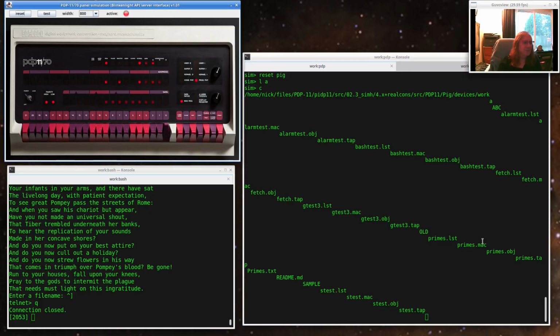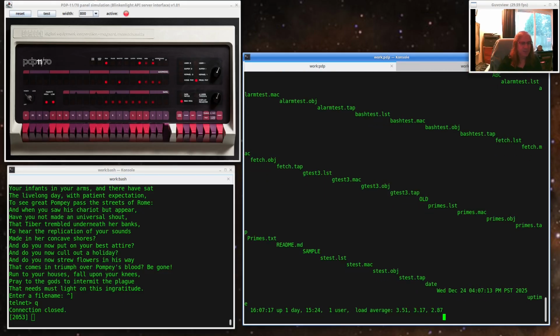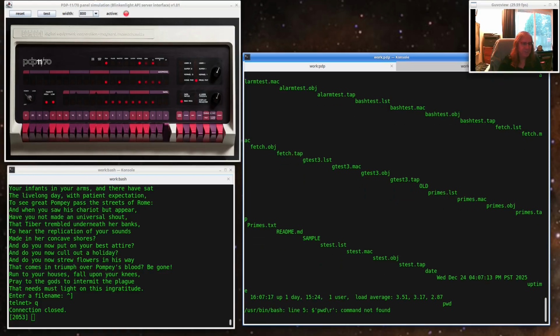So I can turn on a local echo, and I can say date, and Control J, and there's the date. And uptime, and Control J, and there's the uptime. And if I try to hit enter, nothing happens. When I hit Control J, it says PWD followed by carriage return, command not found. So I've got a whole bash shell that I'm running from less than 100 lines of macro code.